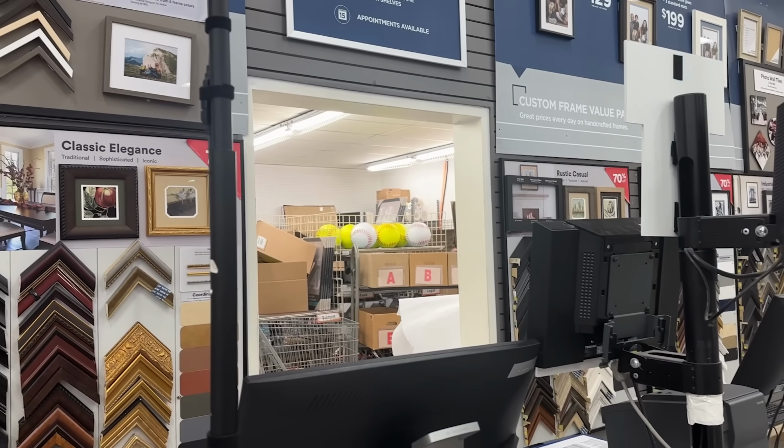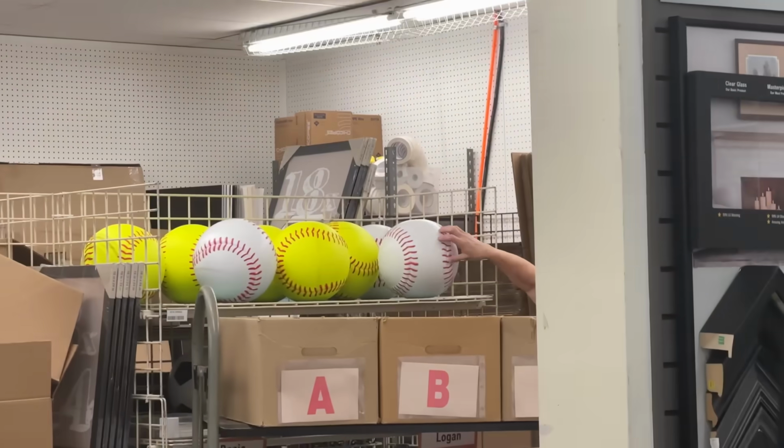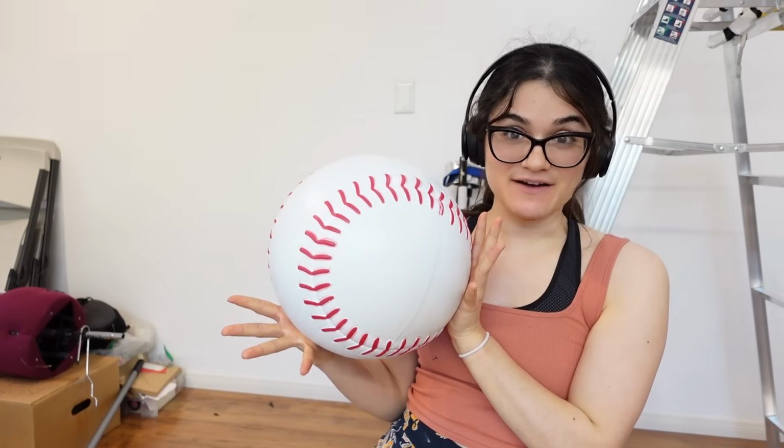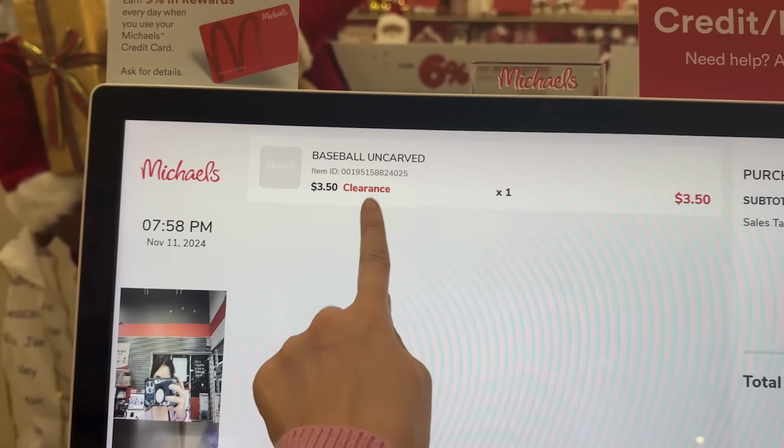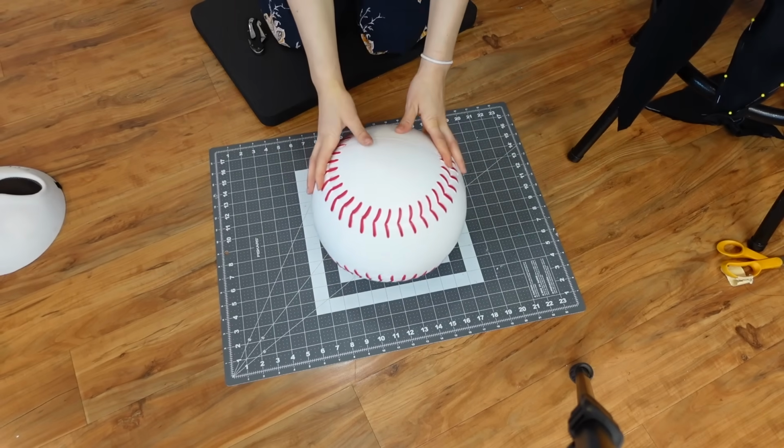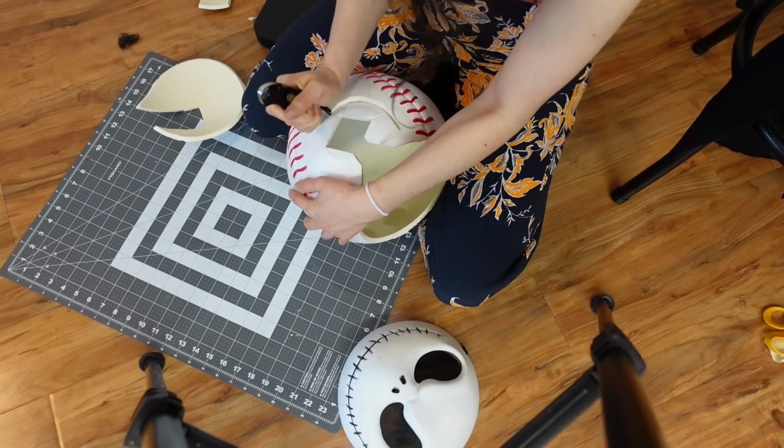So I just kind of went to Michael's and looked for something vaguely round that I could use. Okay, the best luck ever. This is perfect. Thank you so much. I'm so glad I saw these. So this is what I found at Michael's. It is literally perfect. And for $3.50? Incredible. So I think the plan is just gonna be to cut into this guy and see if I can stick my head in it.